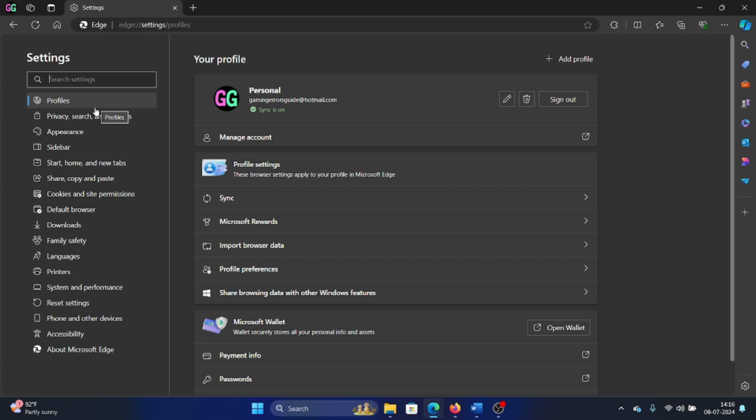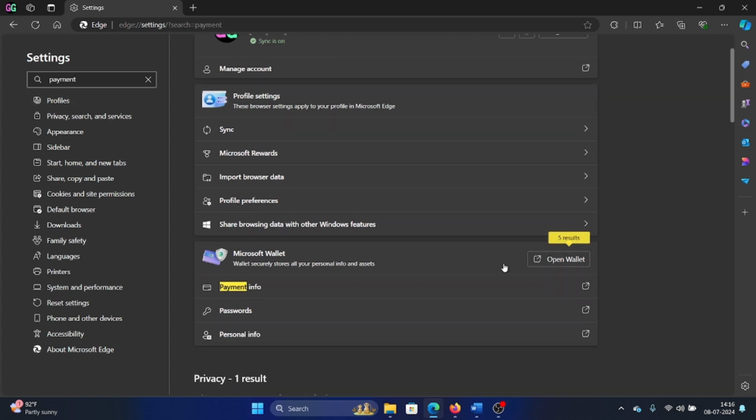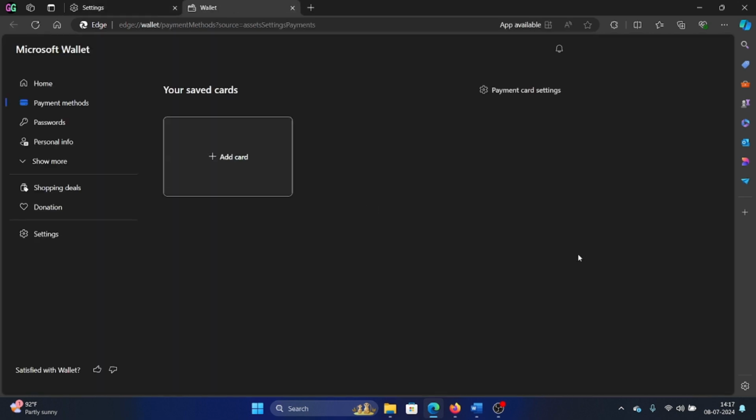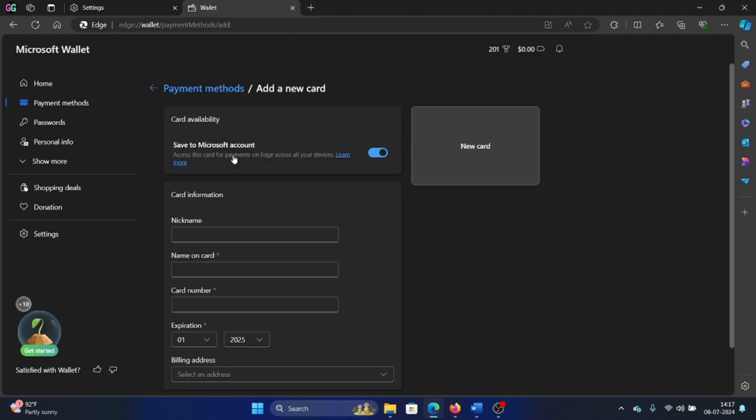You will search for payment in the search bar to see if there is something, and yes, there is something called Microsoft Wallet. Now if you click on payment like this, it will take you to the Microsoft Wallet, which is a part of your Microsoft account. So you can add cards here. So you can notice that the system is very different now. You can add cards here, okay, and you can add payment methods here.